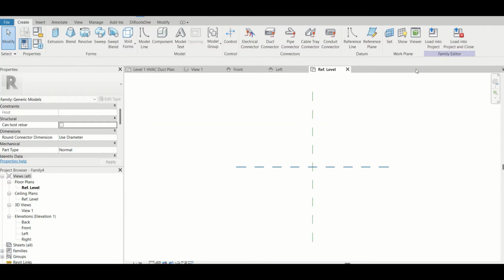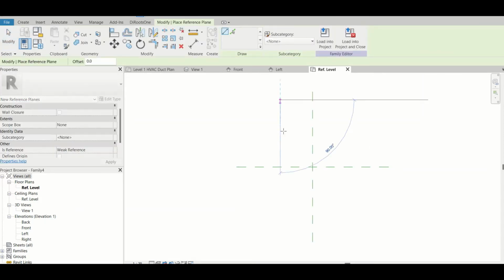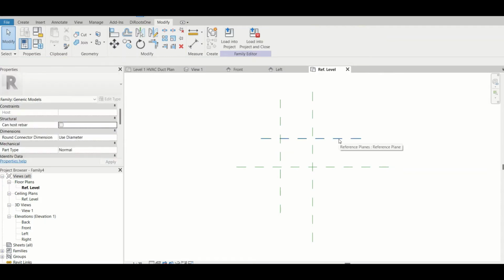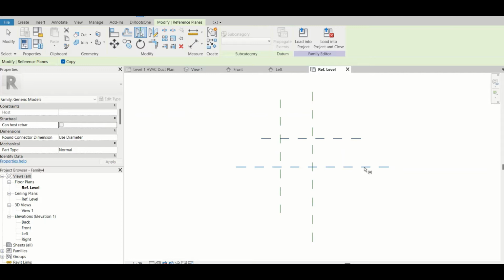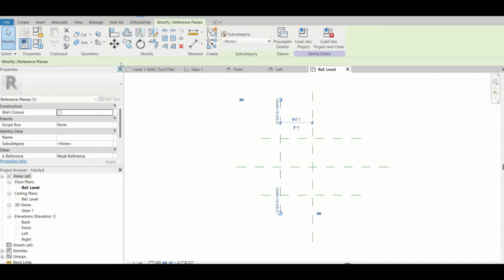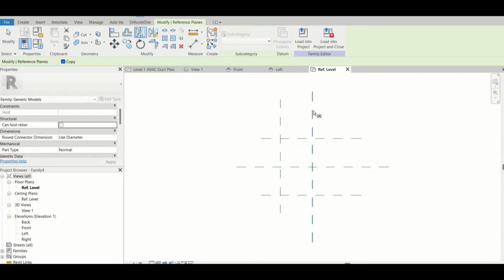Right now I want to create two more reference planes. I'll go to the Create tab and click on Reference Plane, and create one vertical and one horizontal. Now I want to mirror these with respect to the center reference planes. I'll click on this reference plane, use the Mirror command with Pick Axis, choose this axis, and then do the same for the other reference plane.